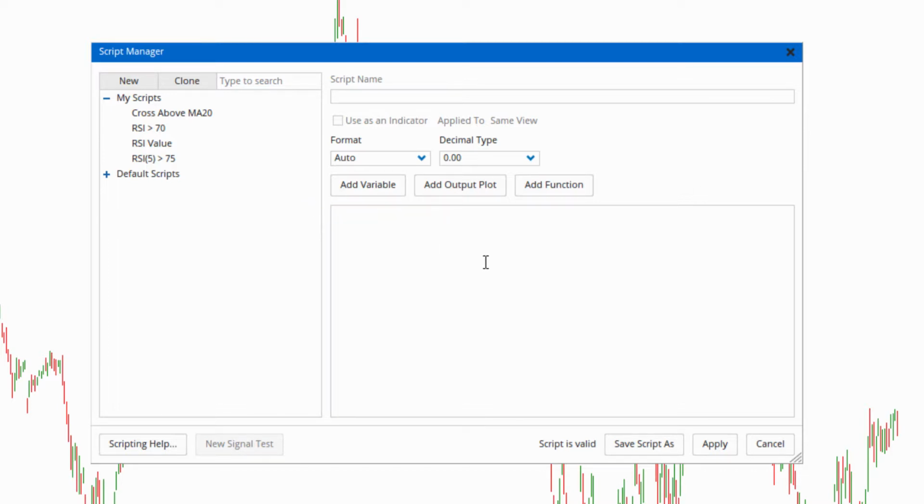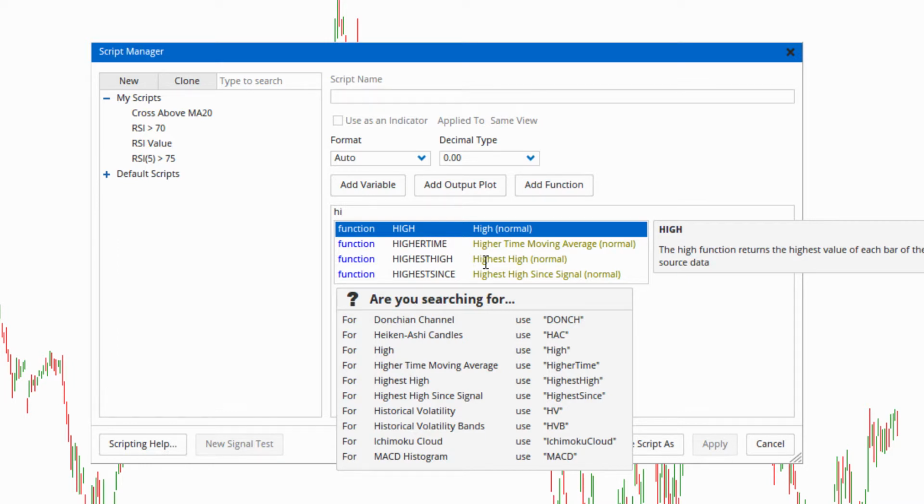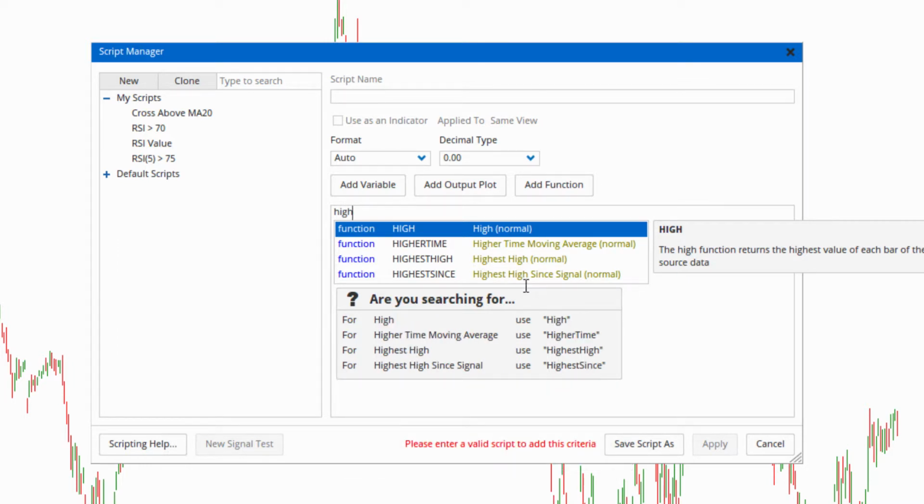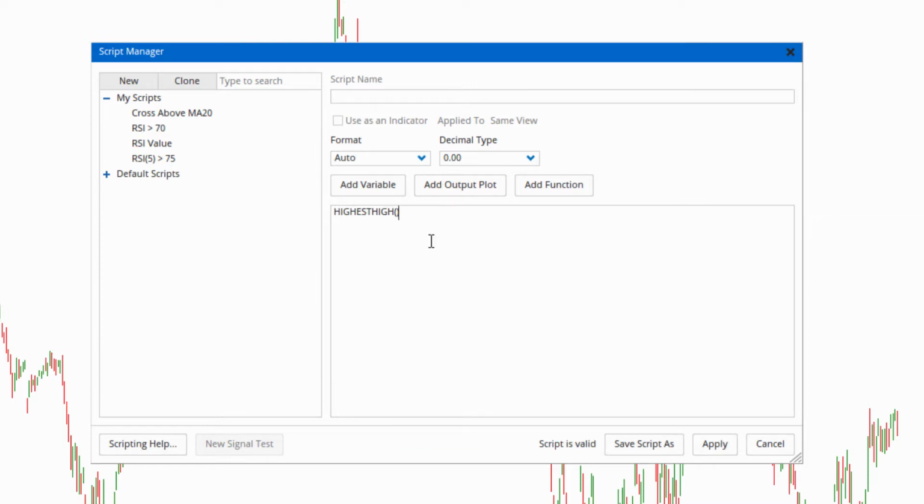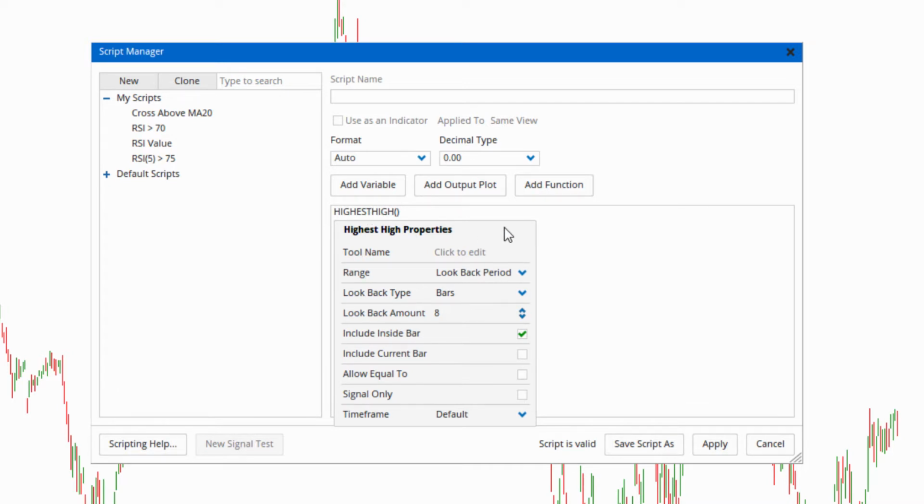So again, I want to get rid of that criteria, and to take the highest high, just literally type high, and there are your options there, and there's the one for highest high. And then what I want to do is just click on that, and you can change all the properties. So the look back period, you can go all time, or you can specify a particular time frame. So 8 bars, that means on a weekly chart it will look back 8 bars, and on a daily chart it will look back 8 bars.